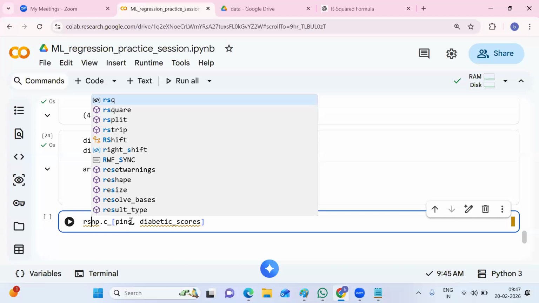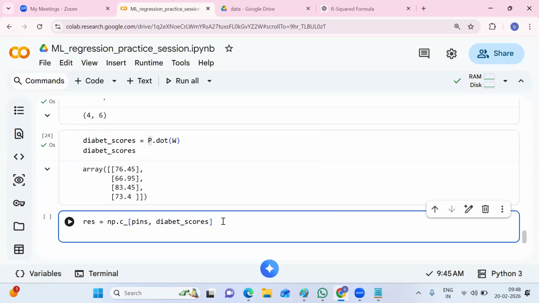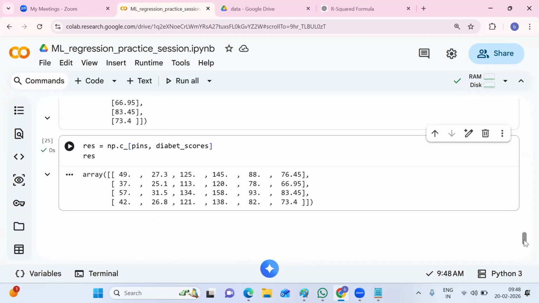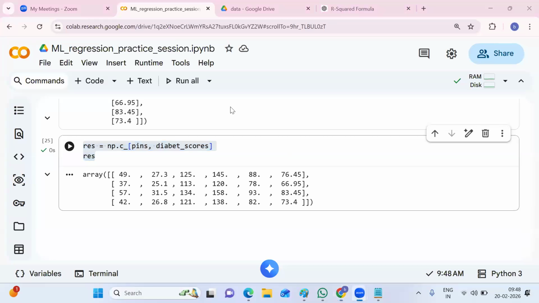Let's say a result. Our matrix is diabet. Now check the result. This is the data. Correct. Now along with the prediction.